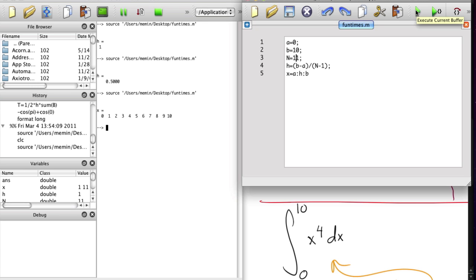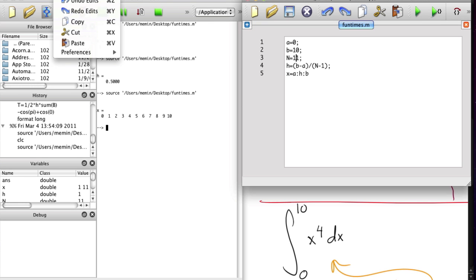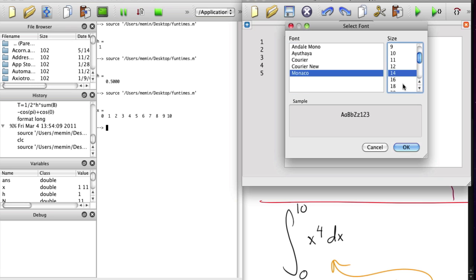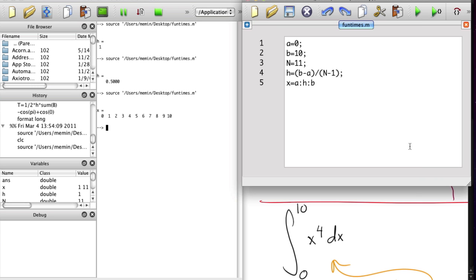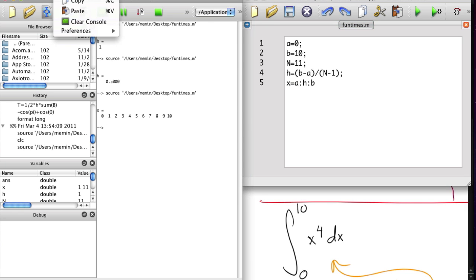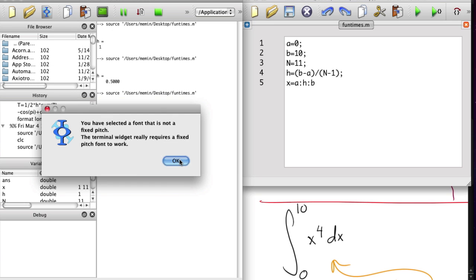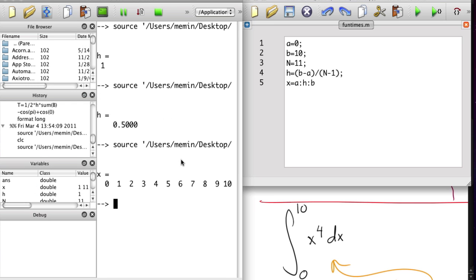Yes? Can you make the font a little bit bigger? Oh, yes, I can. Let me see. I'll just go into my settings, font. Oh, I don't know if I can make this one bigger, though. Font. Ooh, sweet. Look at that. Oh, okay. All right.